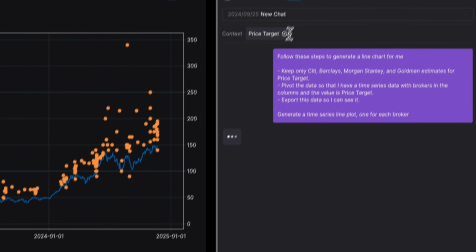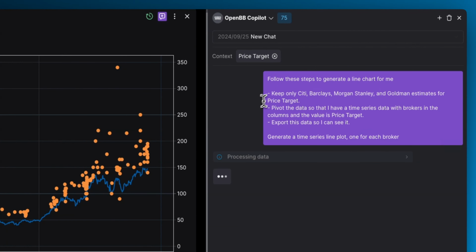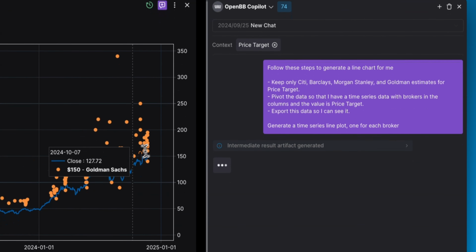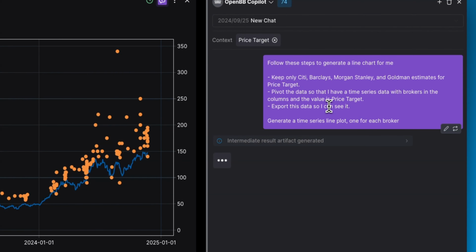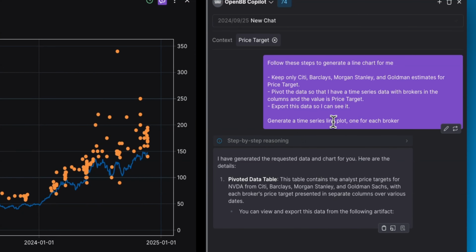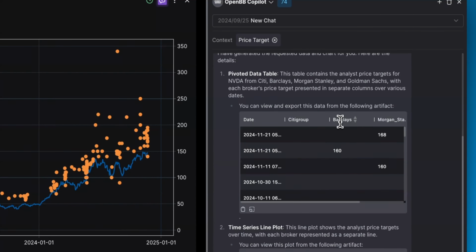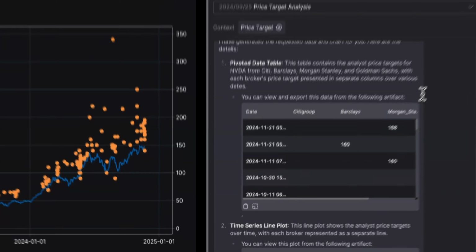So here's what I wanted to do. I'm asking the Copilot to keep only Citi, Barclays, Morgan Stanley, and Goldman estimates for price target. I want to build this into a line chart. So I want to see some intermediate data in which I have a time series and the broker estimates in the columns. And once I have that set up, I just wanted to go to the final step and plot this out for me. So there you go.